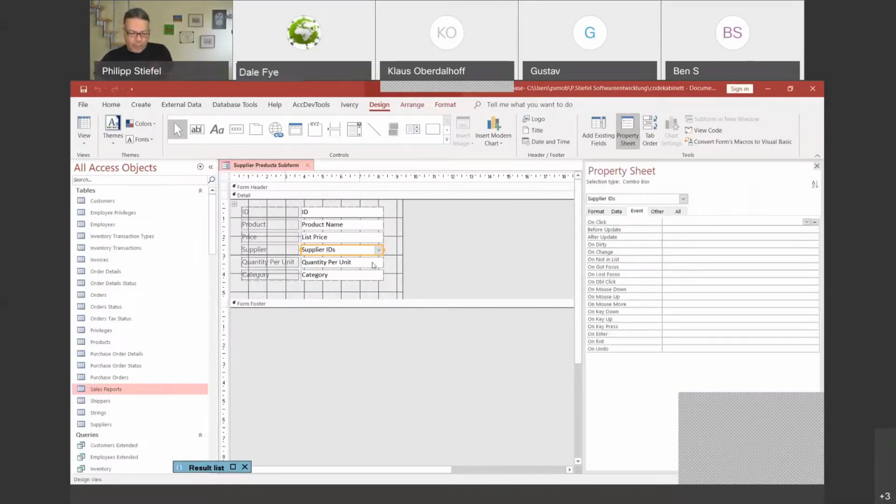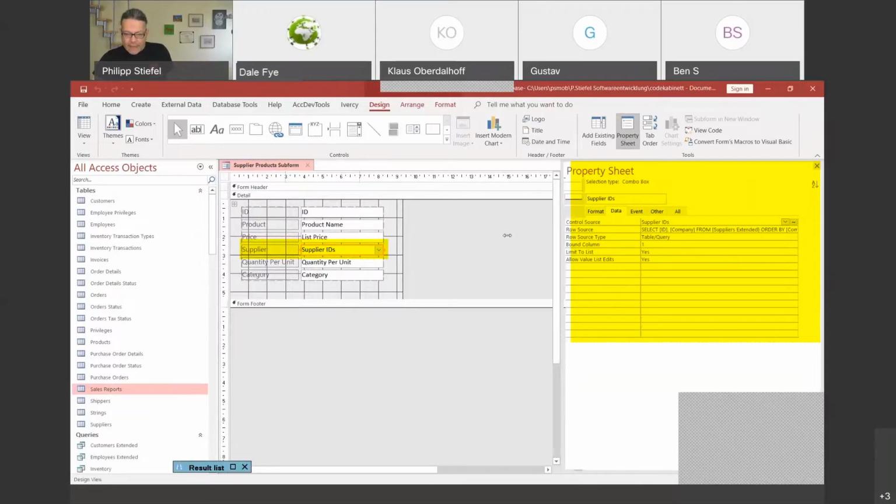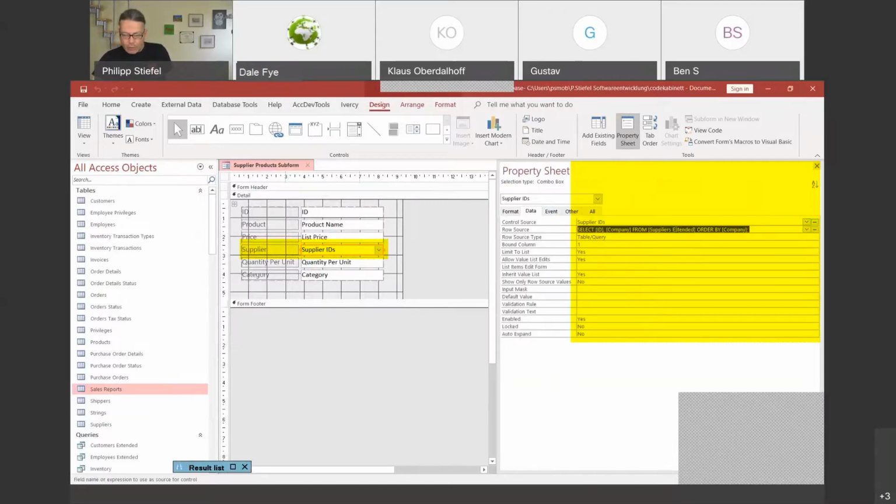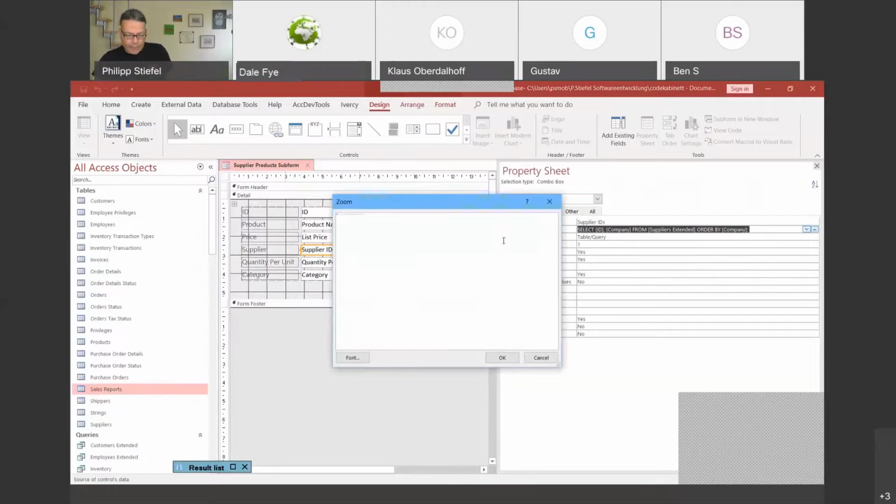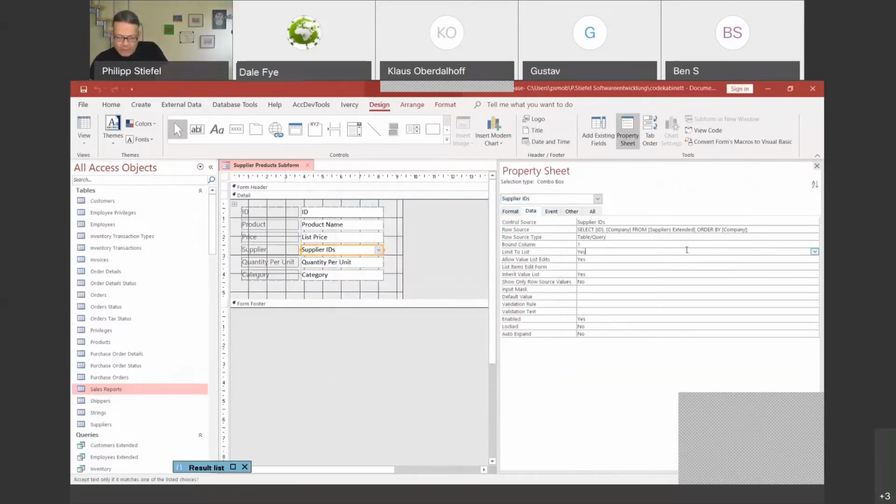Right here I can open the property sheet, and it already selected the supplier IDs combo box. And there in the row source is our match somewhere. Oh, the Zoom window is totally out of whack here for whatever reason, but let's not be bothered by that. I have been a little bit stupid actually, because I was searching for order, and I meant to search for orders. So I missed the S at the end, and so in Access it's finding tons of stuff because of the order by clause.